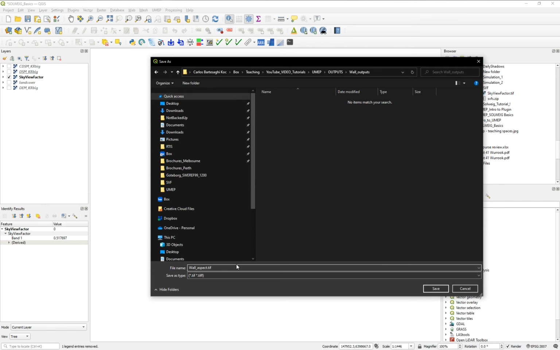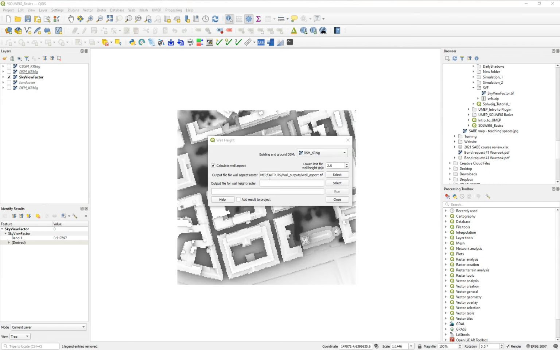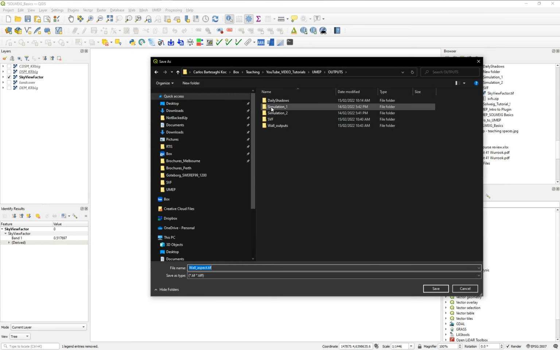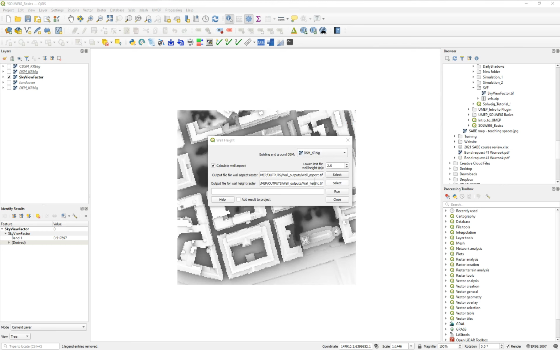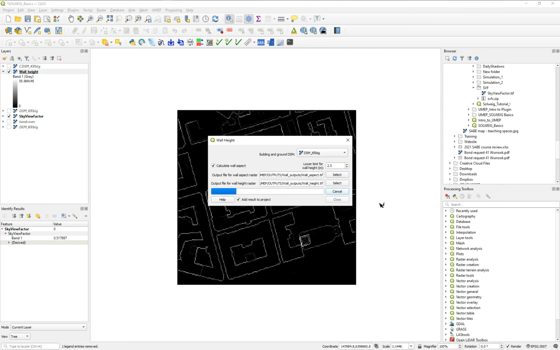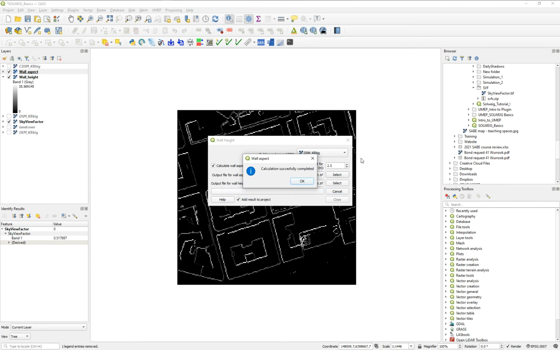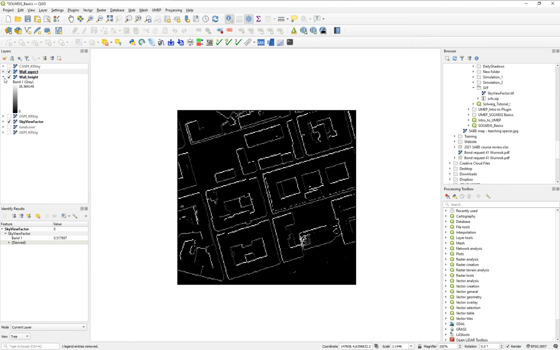Aspect.tif. Save. So this will be the wall aspect. Now we select the wall height, the same place, output, walls, and instead of wall aspect, we're gonna call it height. Okay, aspect and height. These two, we add the results, and then we put run. So now it's running. This tool is a bit faster, okay? Good, done, we close this, so we can represent it as well with different symbology.